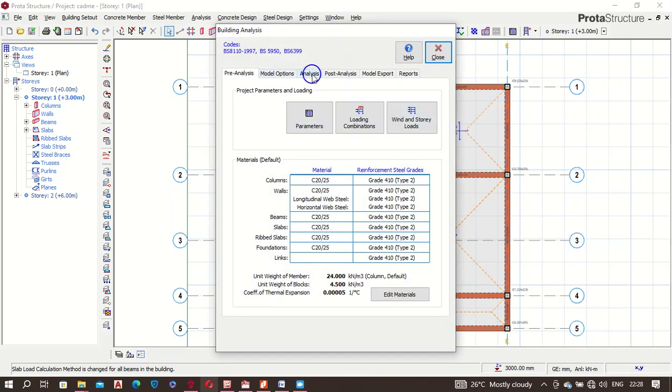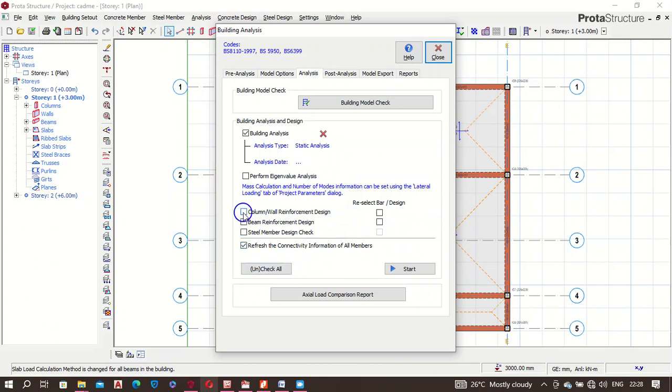Okay. So you come back to analysis, select your column, select your beam. You can reselect steel bars if maybe the ones we selected you're not comfortable, but I'll leave it at this first, then start.